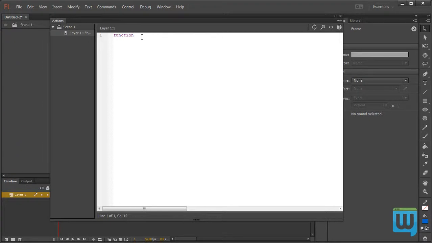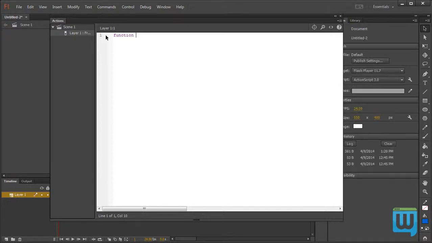Now, naming a function follows the same rules as naming a variable. That is, no special characters, only letters, numbers, and underscores are allowed. It cannot begin with a number. However, it can begin with an underscore sign. So I can write underscore and then my function, and that will be just fine.